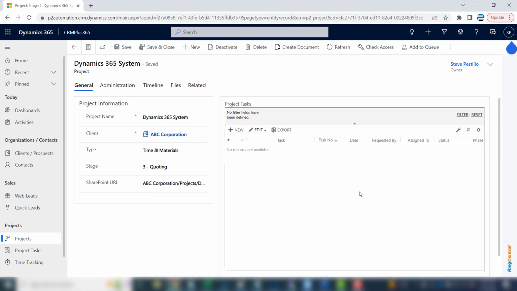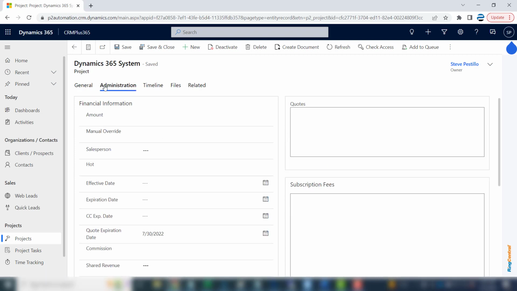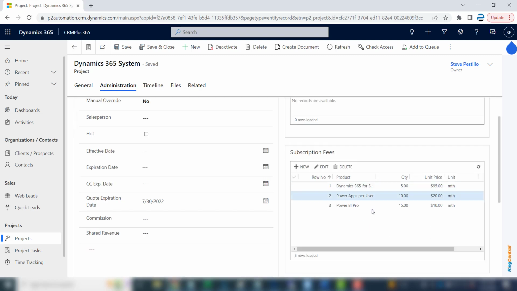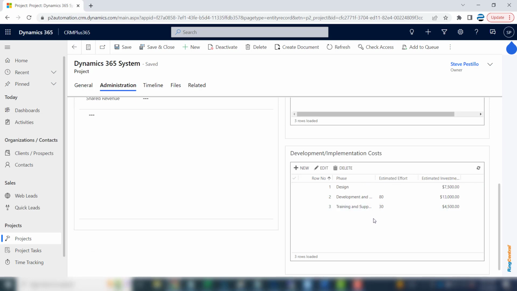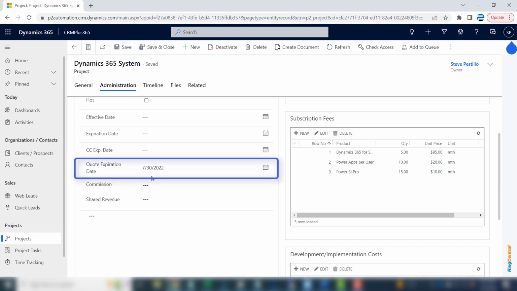Back here in our CRM system, when we put the project together, we put the project name and we know the client, type of project. And under the administration section, we have the total labor amount, and then the subscription fees, and we can have as many as we want, and the phases of the project itself, along with the associated costs. And most of our quotes have a quote expiration date too.